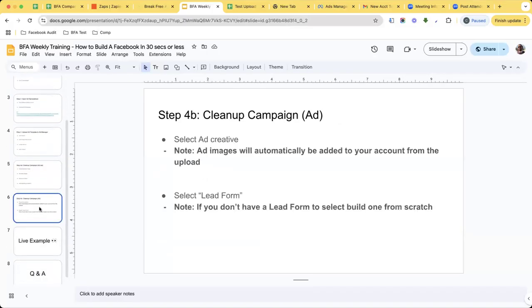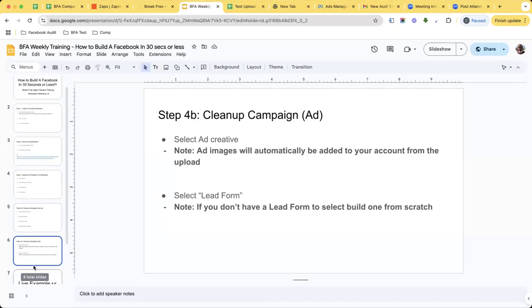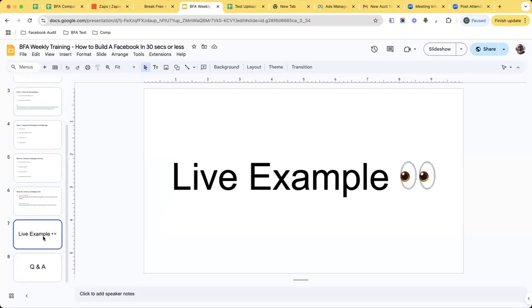And the last and final step of cleaning up the ad is going to be selecting the ad creative. So selecting the image that you want to be attached to the ad, and then selecting the lead form. Now, if you already have a lead form in your account, you can use that one. If you don't, you'll need to create one from scratch, and we'll dive into a little bit of that once we go through some live examples. So these are the 4 steps on how to actually get this campaign up and running in 30 seconds or less. Now it's time for the fun stuff. Let's go through some live examples.